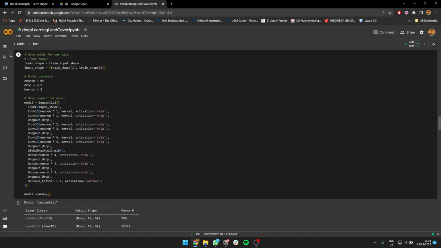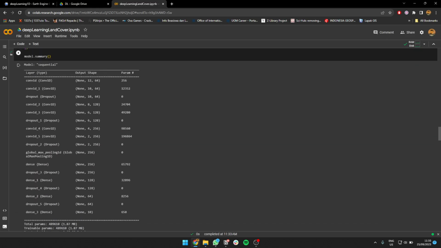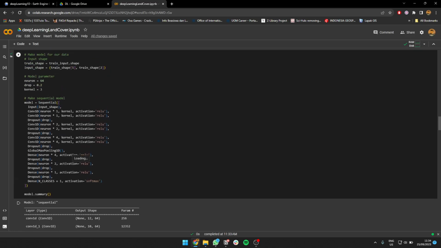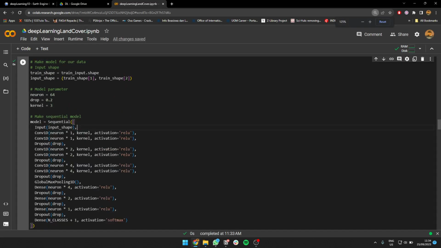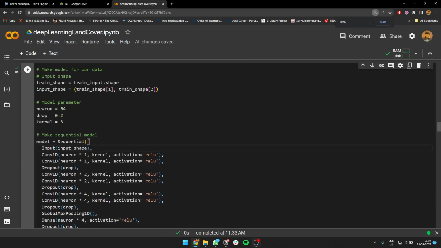If we run it, we can see the form of the model. It starts with the input and then a one-dimensional convolution. Why do I use one-dimensional convolution? Because the data is mostly... Let me zoom in on the data first.